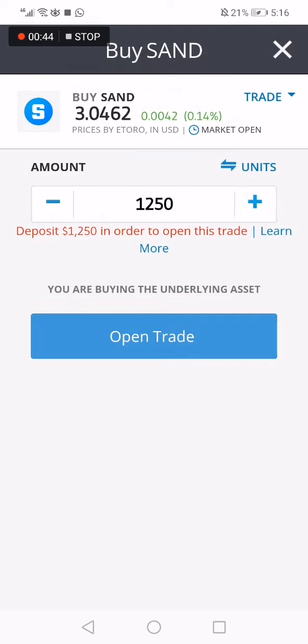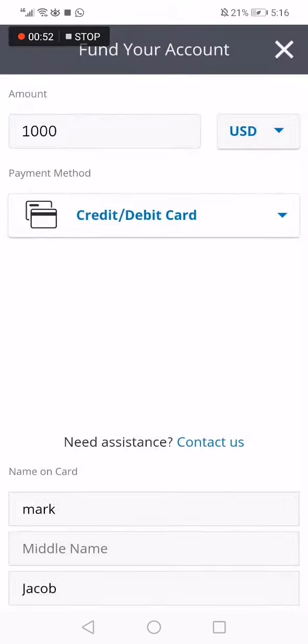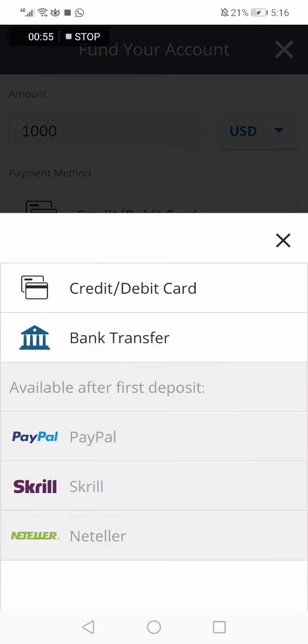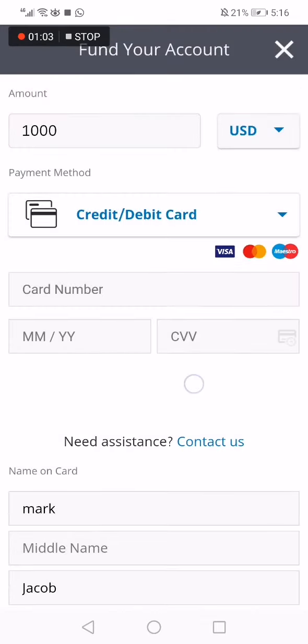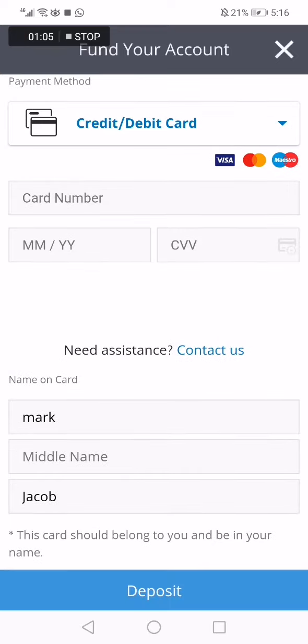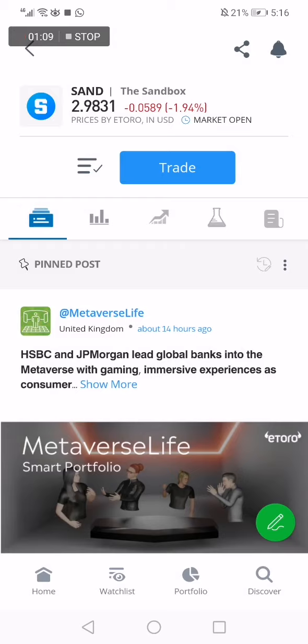Now choose the amount of money that you want to invest. You can make it up or make it down as you want. Then click on open trade, and after that choose your payment method. You have credit card or PayPal or Skrill or Neteller or even bank transfer. And then after you choose your payment method, go down and click deposit and everything will be done in an easy, fast way.